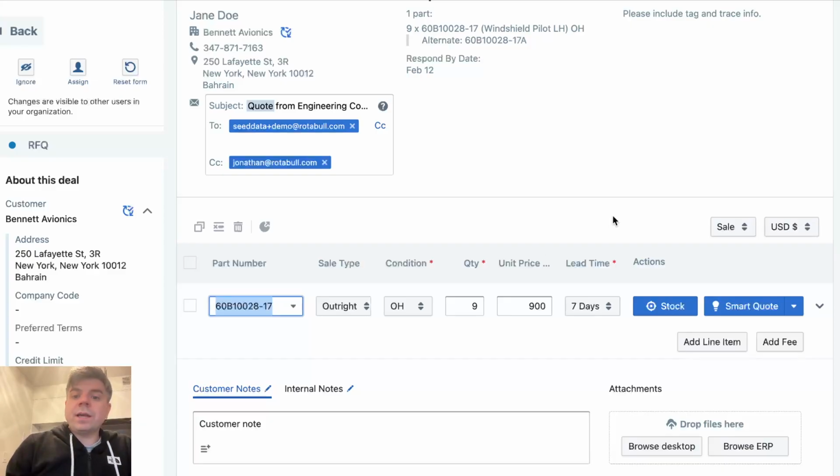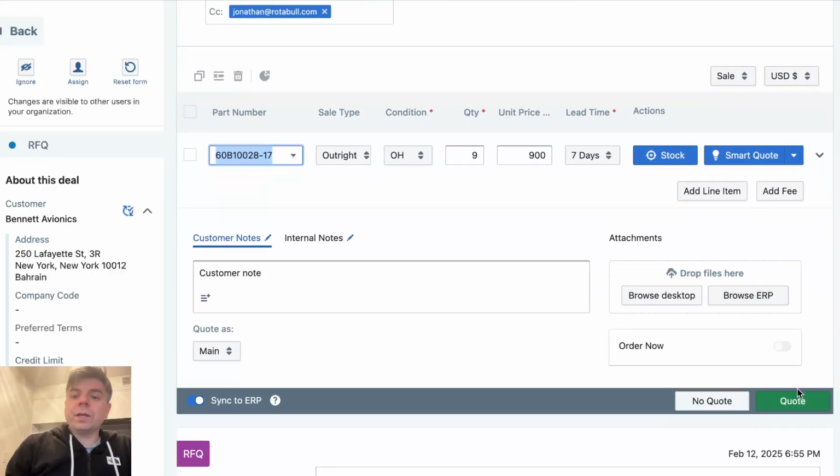So that's it. I've filled out this line with the quote that I want to send to my prospective buyer. Now to send the quote, again, I'll just scroll down and click Quote. That will send the quote email to the buyer and it will return you to the RFQ inbox in Roadable. One more quick note, if you open an RFQ and decide that you don't want to quote it at all, you can also click No Quote here to have Roadable send a no quote on the entire request. So that's the basics of filling out the response form and sending a quote.